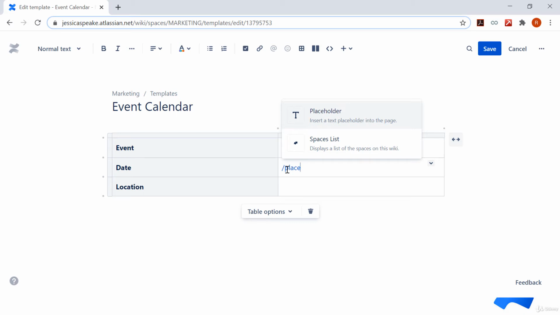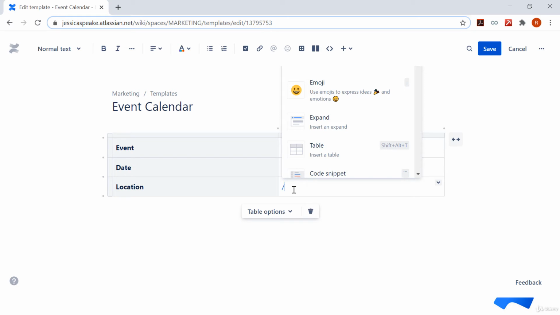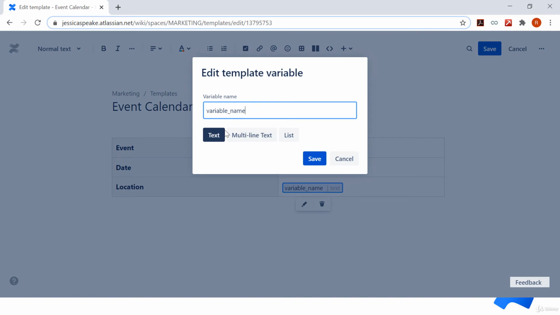Against the date field, instead of inserting a variable, I'll mention some text which will guide the user to add the date against this particular section. Add date by typing /. Okay, so the text has been added as the placeholder text. In the location section, I'll add a variable. I'll use the single line text input for now and name it as event location.